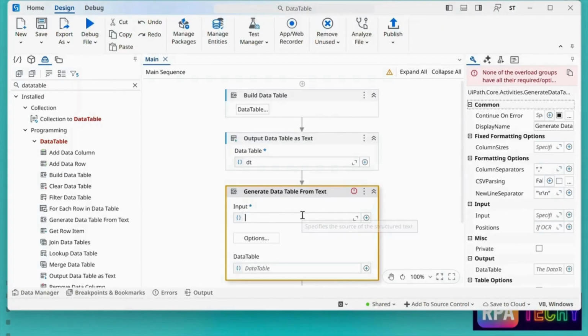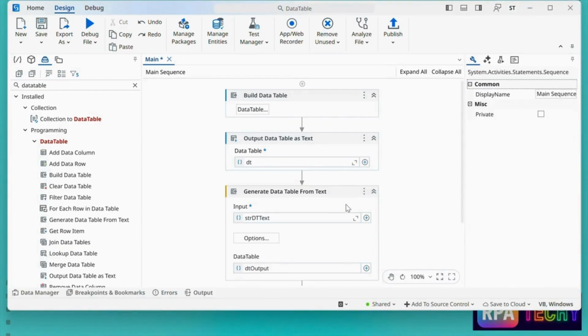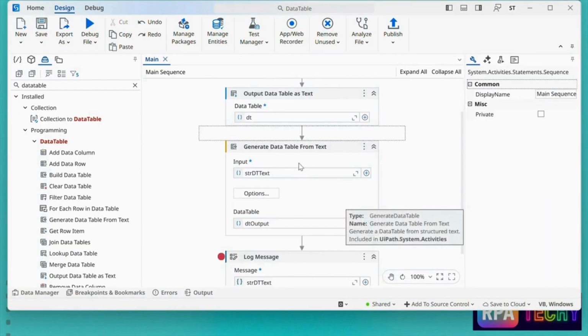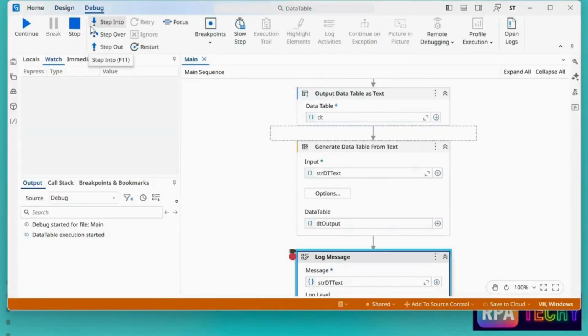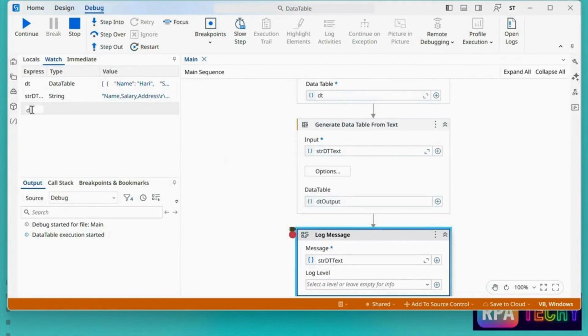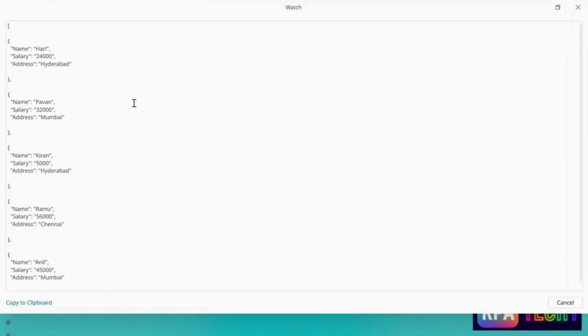Here the input text would be strDT text, and for the output I am going to create a separate data table, dt output. So let's save and run the process and verify the output. In the watch panel, let me add the dt output variable as well. For the dt output variable also, we have 3 columns and the same data is reflecting, right?